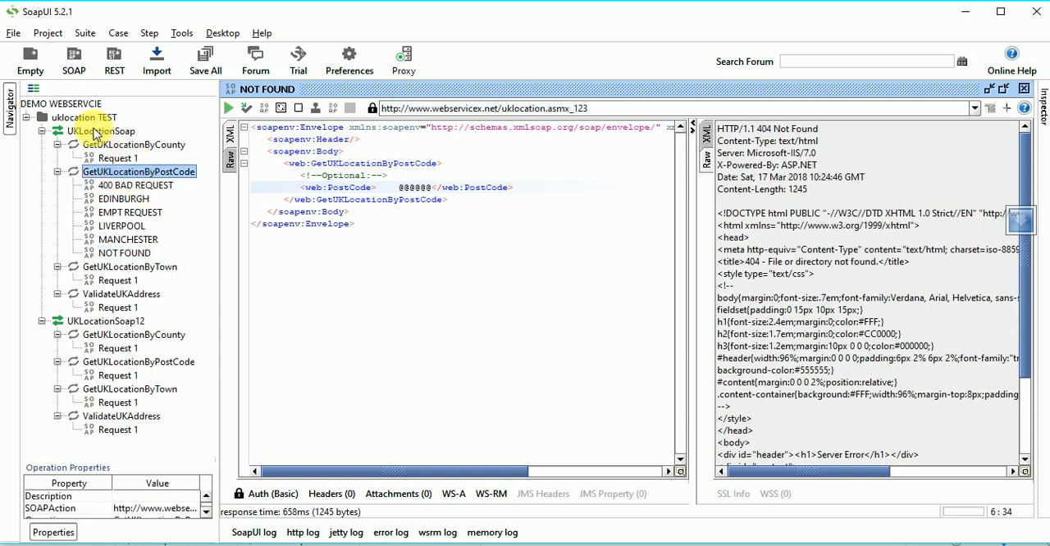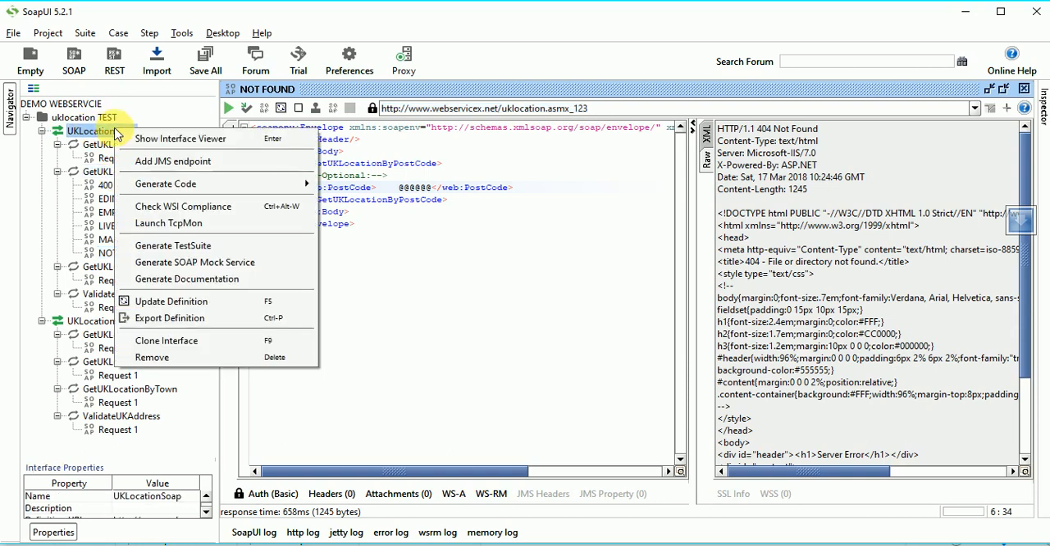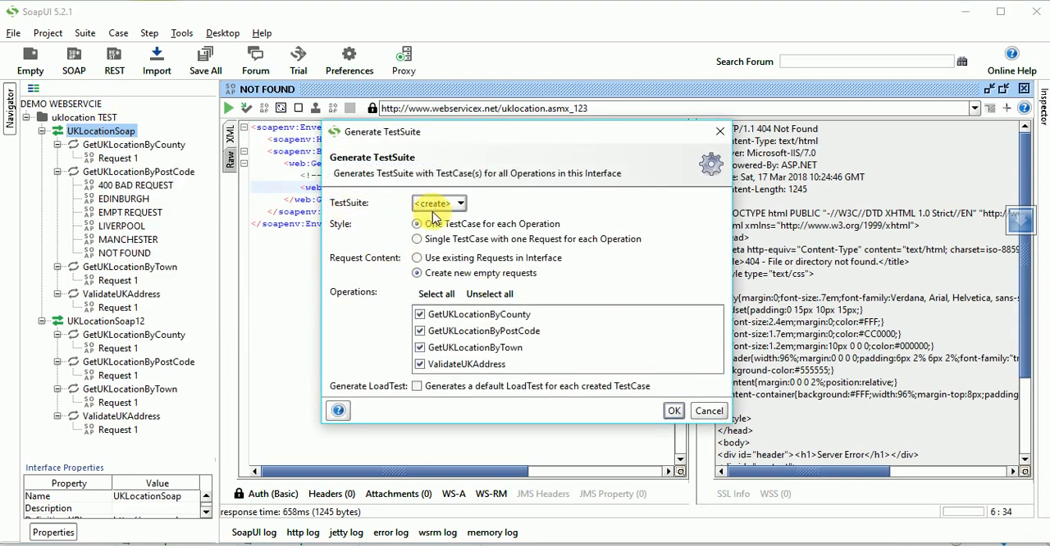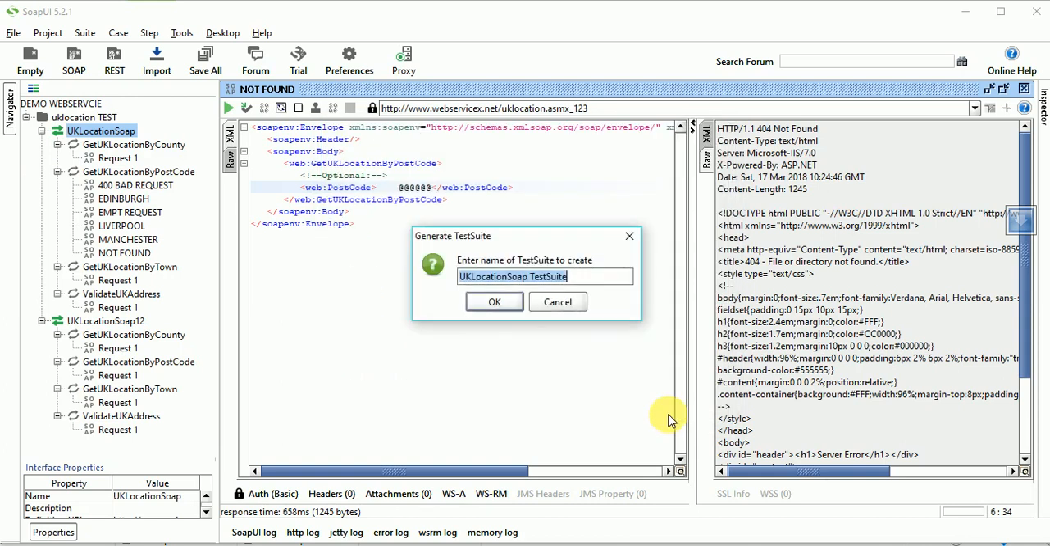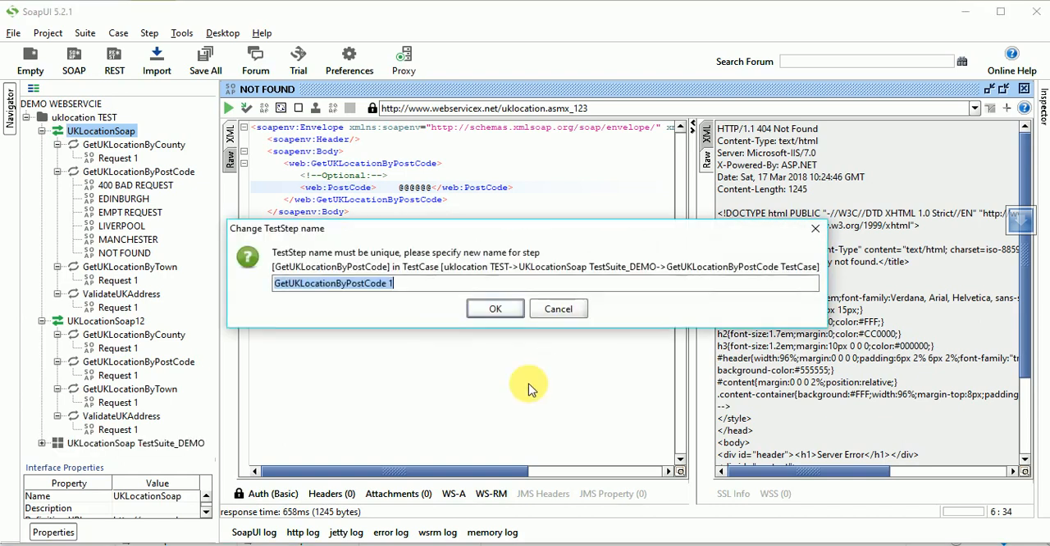So what I can do, select a project, right click, generate test suite, select create, use existing request interface, don't select this, and only select the project which has our scenarios. In this case I have scenarios under the postcode here, right? Only select that one, click on OK, and rename it whatever you want, say demo, click on OK, right?